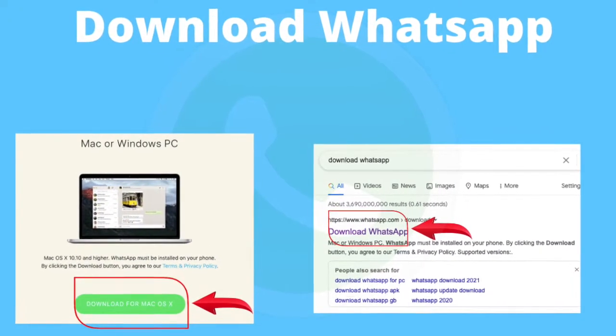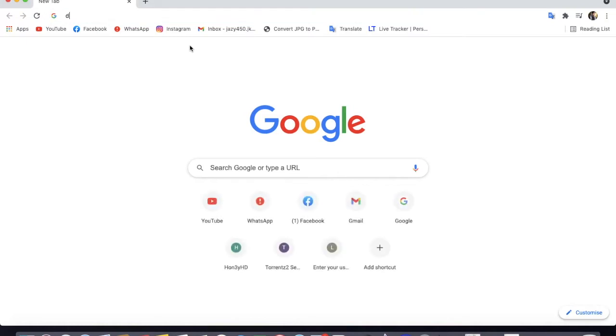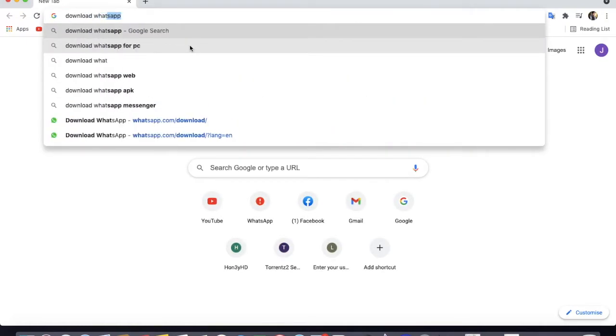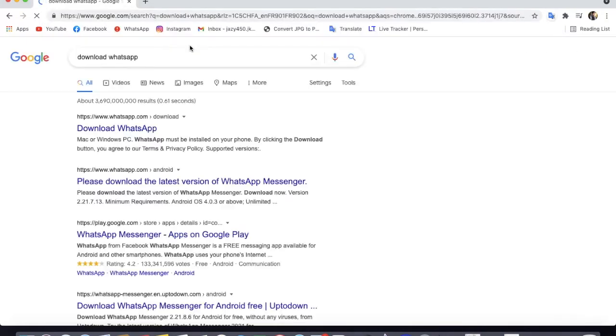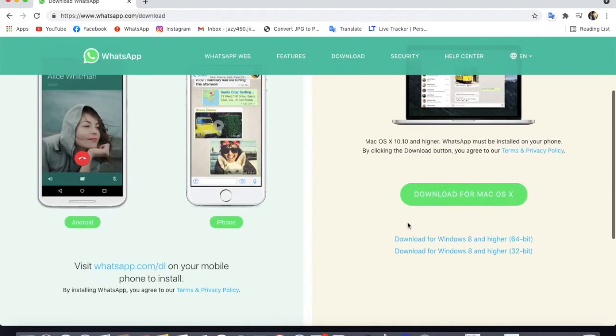First of all, we'll have to download the file. To download the file, open your Chrome or any other favorite browser and search for download WhatsApp. I will also put the link in the description box. Open the link and you will be sent to the official page of WhatsApp. But firstly, you have to make sure which version is compatible with your device.